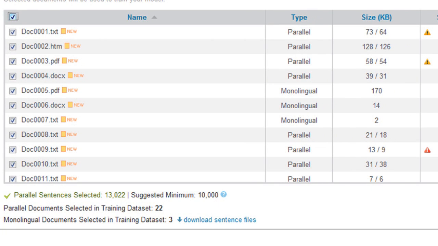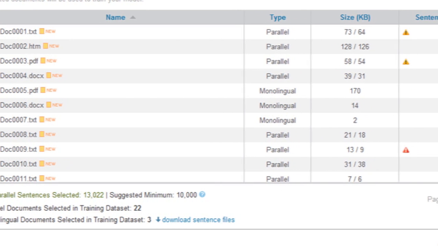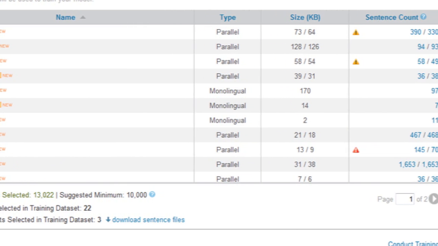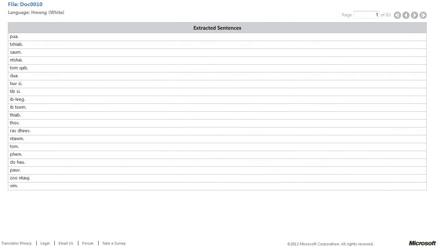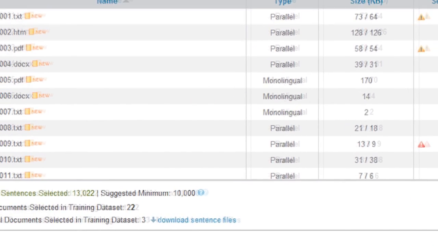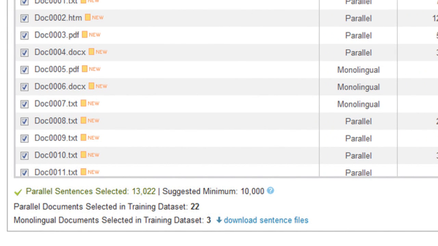First, let's look at the Training tab. Once you've uploaded your documents, they will appear here. You can sort the files using the column headers. You can see the extracted sentences by clicking on the number in the sentence column. At the bottom of the table, you'll see a summary of the data that has been uploaded, the number of parallel sentences, and the number of parallel and monolingual documents.